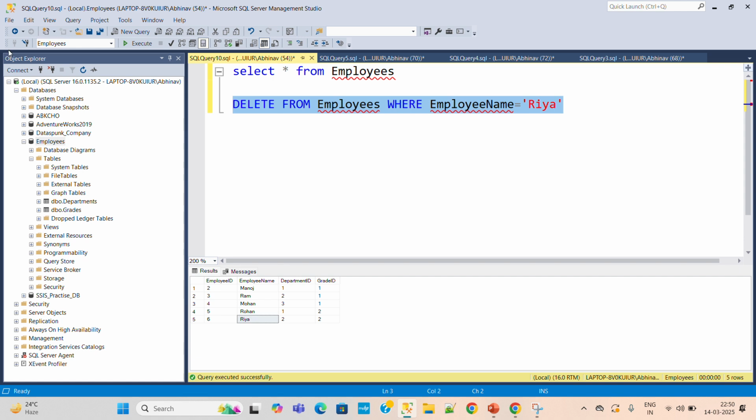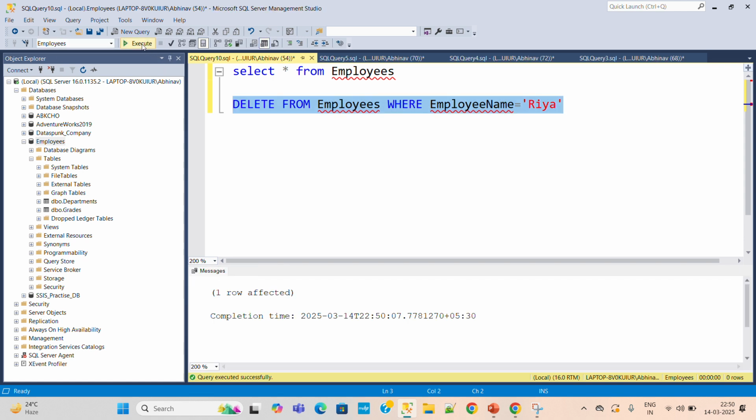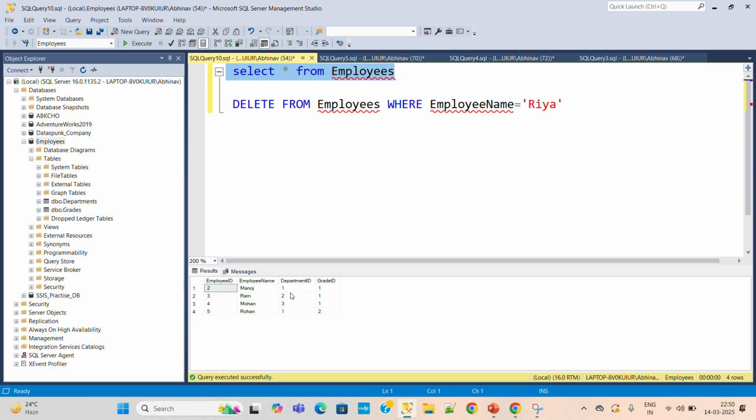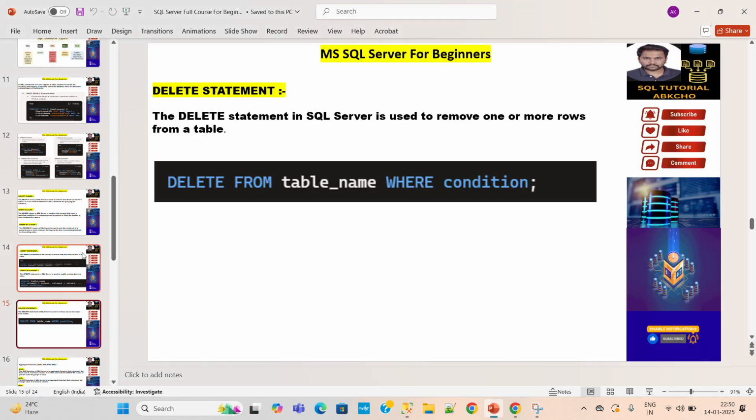Let's execute this code. Okay, one row affected. Now if you go and check, see, the RIA record is no more. So this is the use of the delete clause. Now let's go to the PPT and check what is pending.